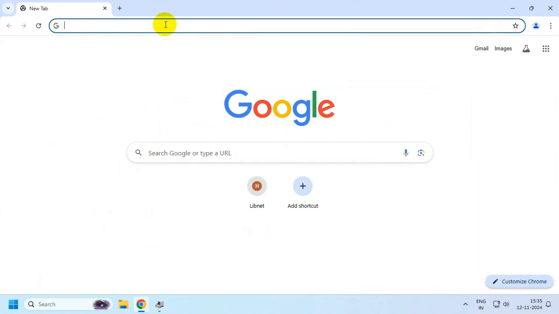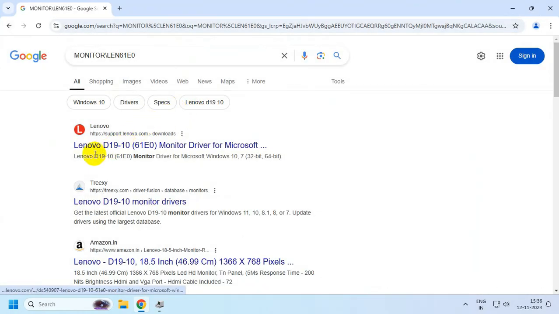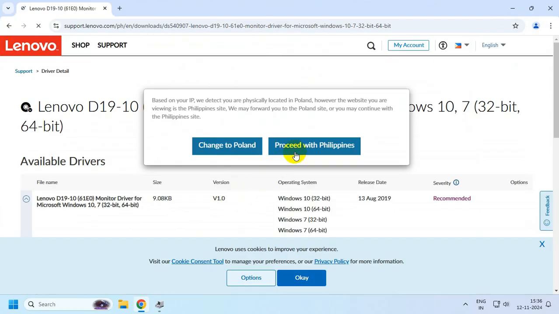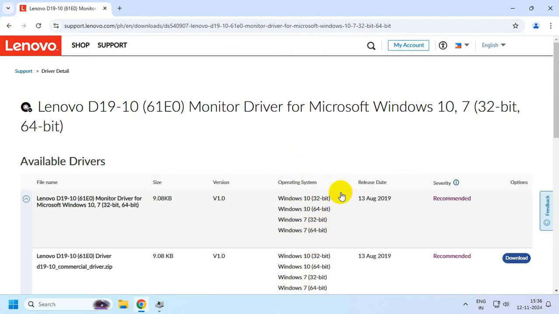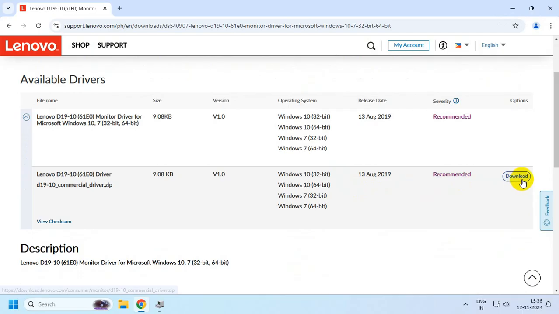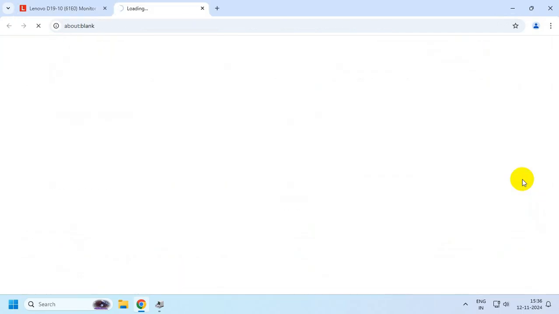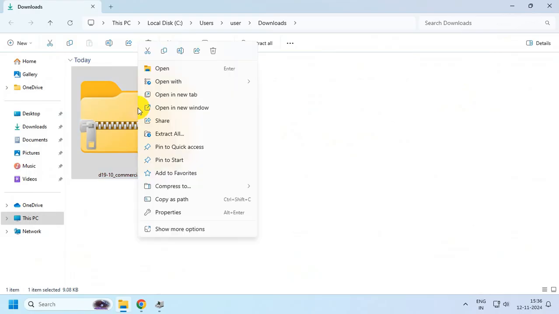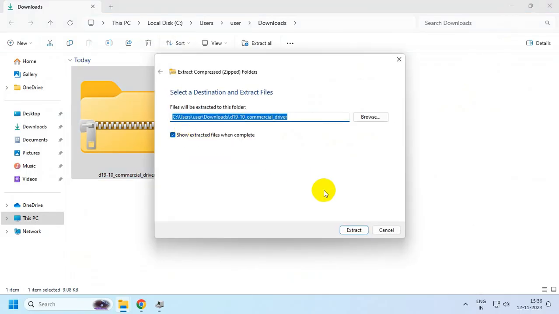Go to your browser and search using these details. Now go to the official website of your vendor. Here you will find the driver for your monitor. Simply download it. After the download completes, extract the contents of the folder.